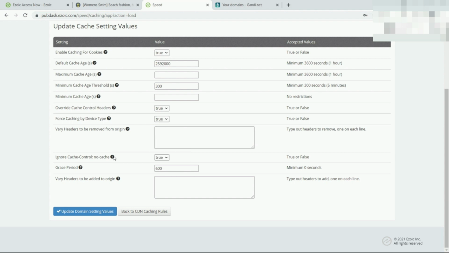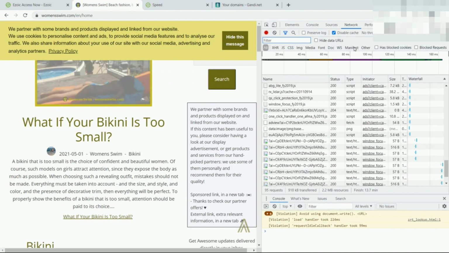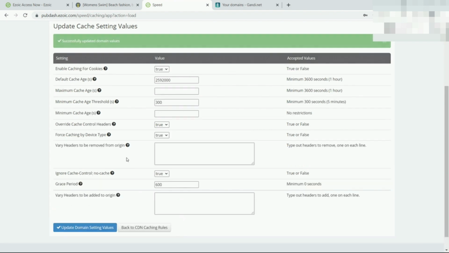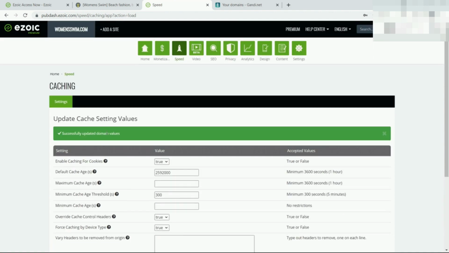And also in your cache control, no cache. So this is the same. We ignore the no cache. So this is what we just saw. We ignore this no cache request that can be set in the header when requesting a page. Okay, let's update. So now we are already using the cache from Ezoic.